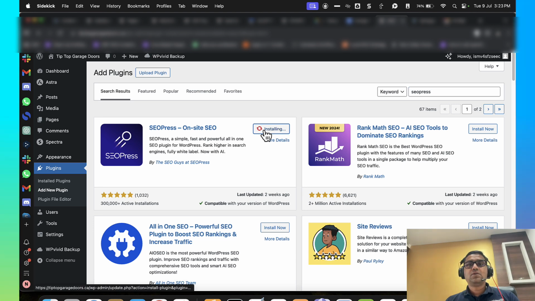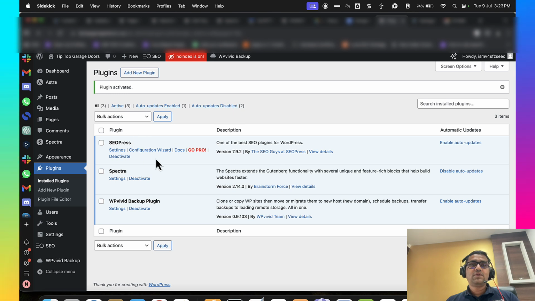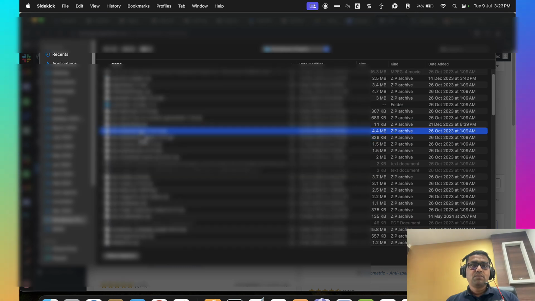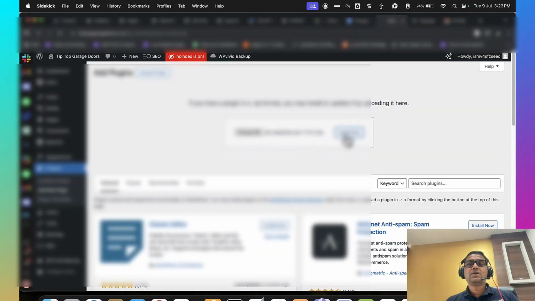We will install it now, and once installed we will click on the activate button. So now we have the free version installed. To install the pro version you first need the free version, and then pro needs to be manually installed. So now I will upload my pro version file. Here is my pro version. I will install that as well.